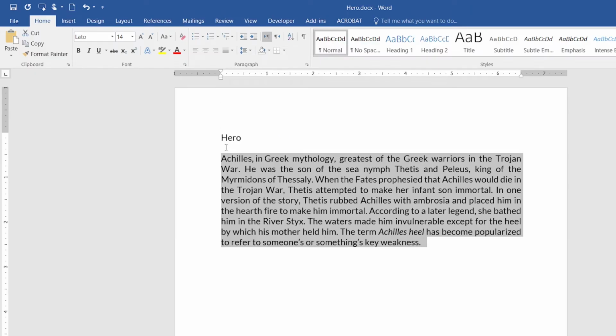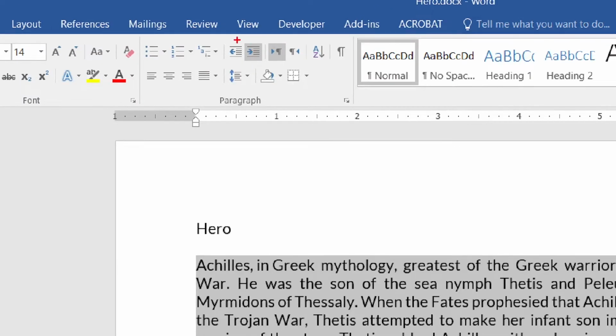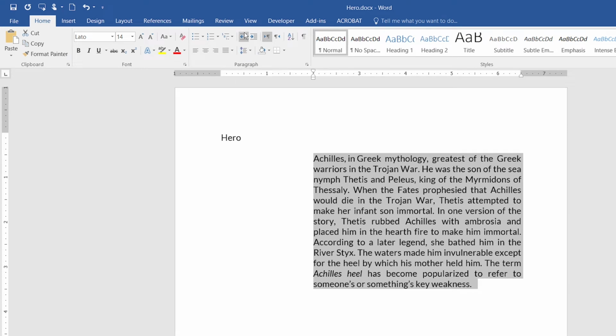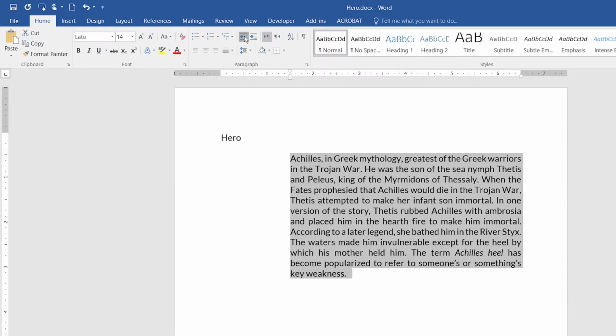What if I want to move my paragraph from one side to another? Simply, I'll use increase indent. These are two fundamental options here. When I click on increase indent, the whole paragraph will move right like this. What if we want to come back closer to the margin? I'll use decrease indent. There you go, like this.